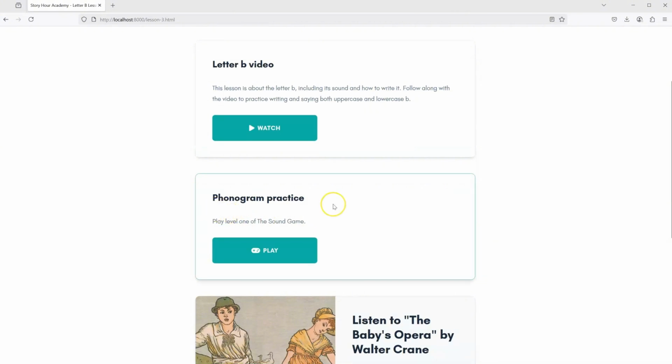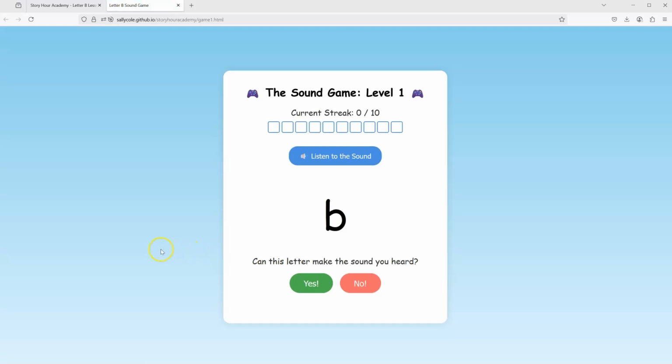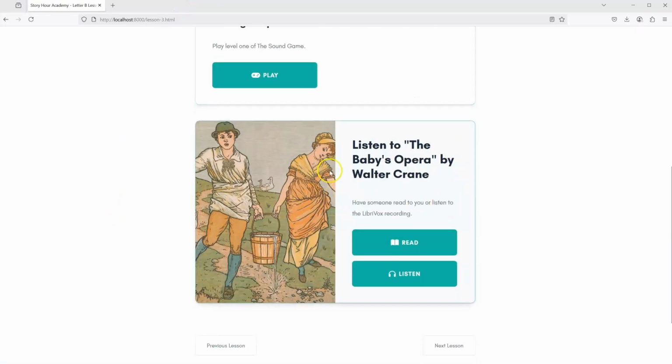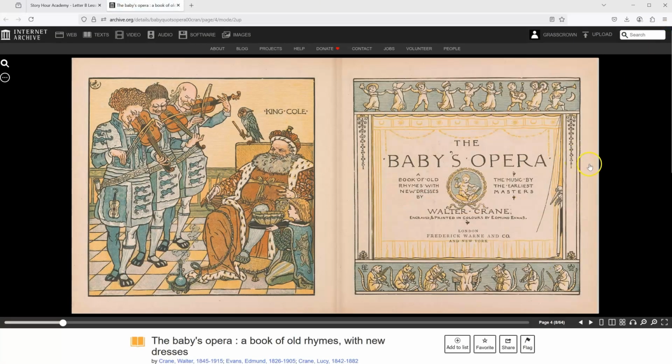Then I have phonogram practice, where this actually launches a game outside of the system. So I could launch to any game I want. This happens to be a game I vibe coded myself. And then I have links into literature that students can read. And most of these go to archive.org, where entire books can be read for free.